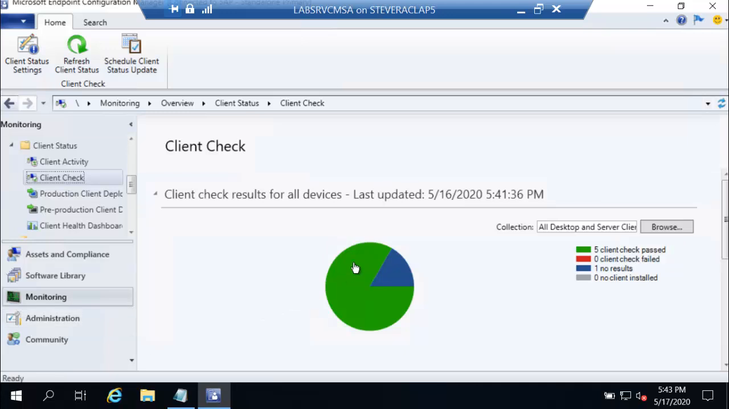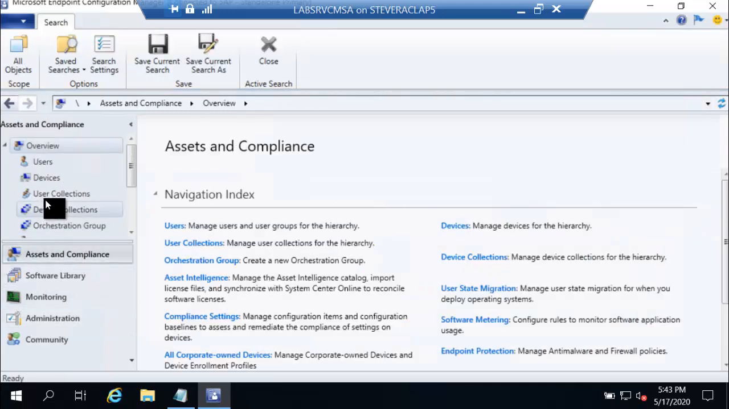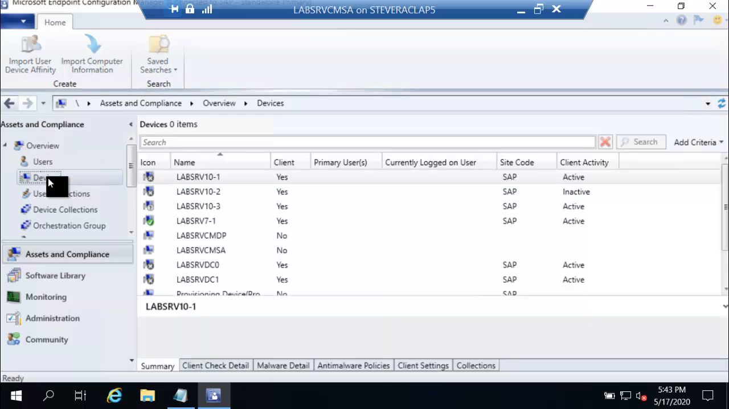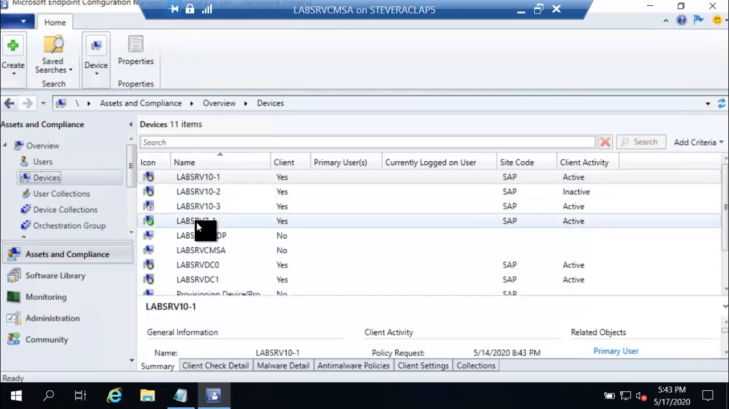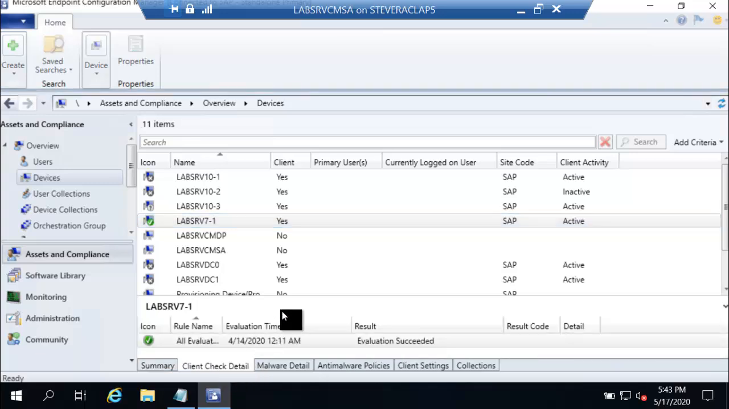So this is the collective view. We also have this individually on devices, so let me show you a couple of devices. This is my current device, and we have client check details. If we look at it, we'll see a green check mark, evaluation succeeded, but look at the evaluation time, the 14th of April. Right now, it's the 17th of May. So what's going on here? You said, Steve, that it runs every day. Why are we just seeing this from a little bit over a month ago?